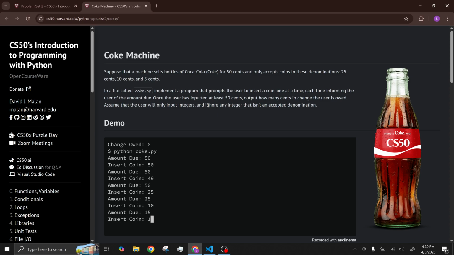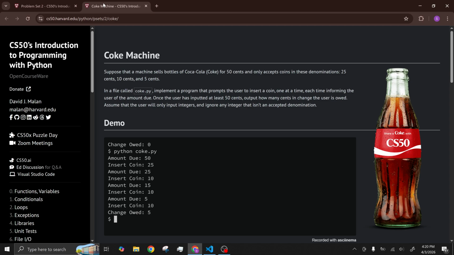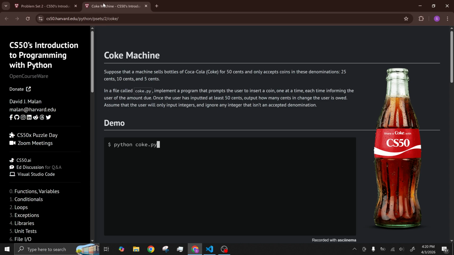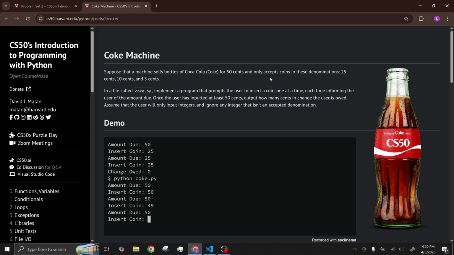Okay, so today's CS50 problem comes from problem set number 2, and today we have the Coke machine. The idea is that suppose a machine sells a bottle of Coca-Cola for 50 cents and only accepts coins in these denominations: a 25-cent coin, a 10-cent coin, and a 5-cent coin.